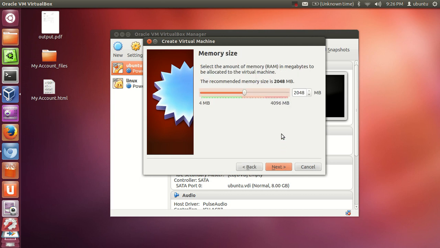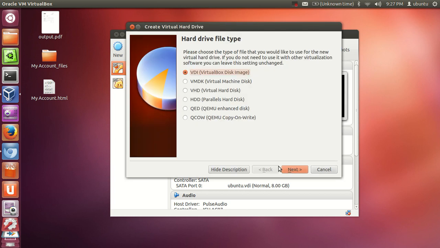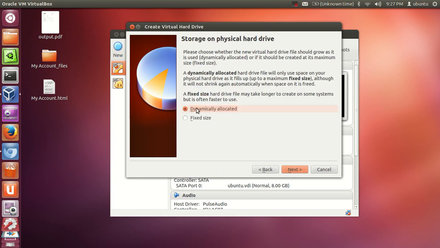and click next, and in here it will show the memory size you need to give to install Windows 8. I will leave it as default and go further with next, and this will be the same: create virtual hard drive. Yes, I want to create it, so I will click create, and I want to use VDI, which is VirtualBox disk image. Click next, and I want a dynamically allocated hard drive.